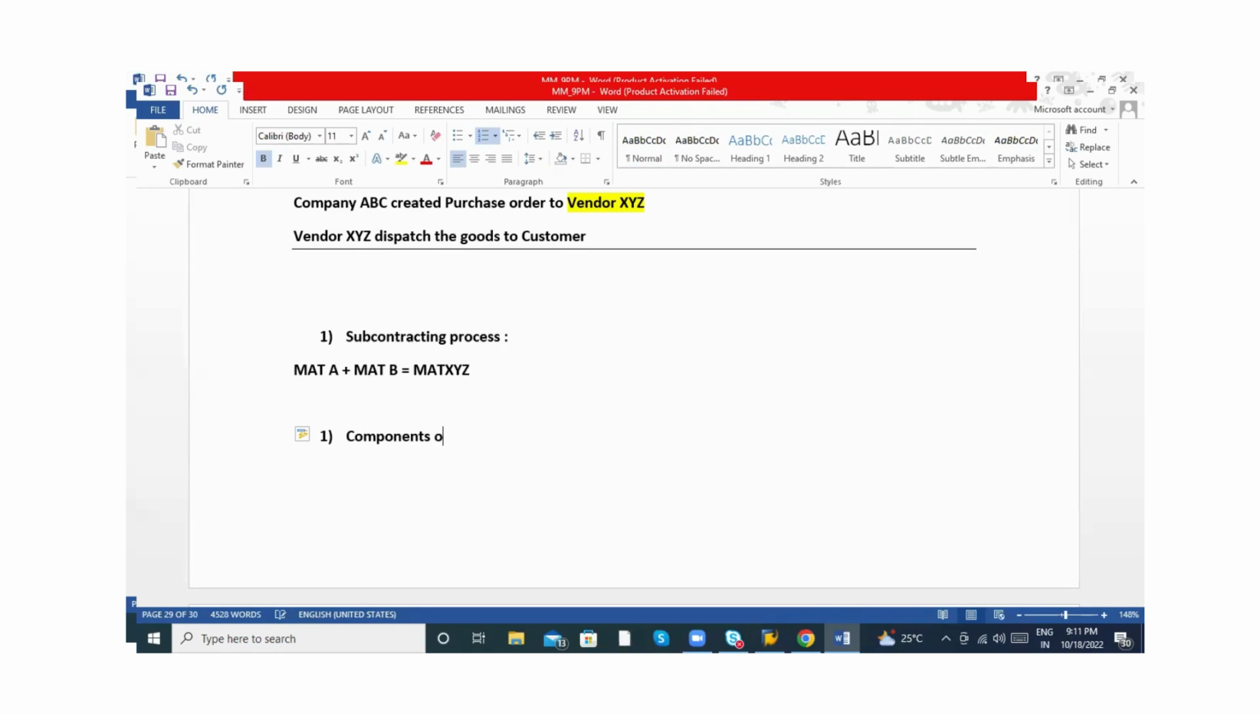Okay, so as a part of the subcontracting process, what do we need? Components. We can call them child components, or simply raw materials or packing materials, and sometimes semi-finished goods. It depends on what components you are issuing to the subcontractor. So this is the first one: we should have the components.